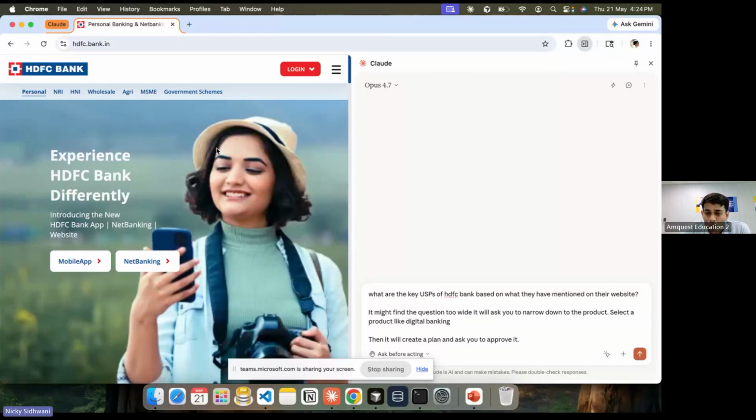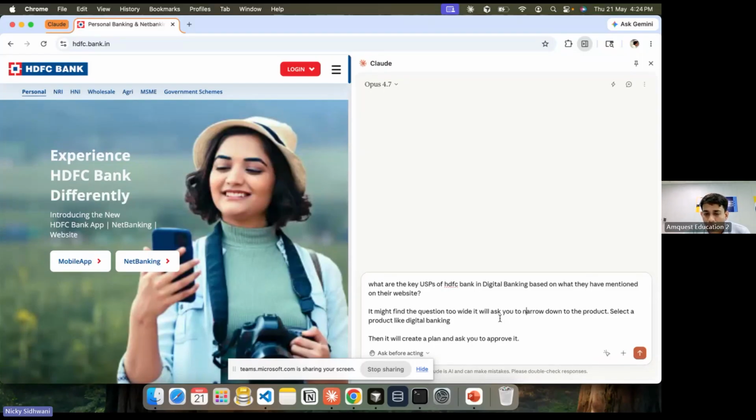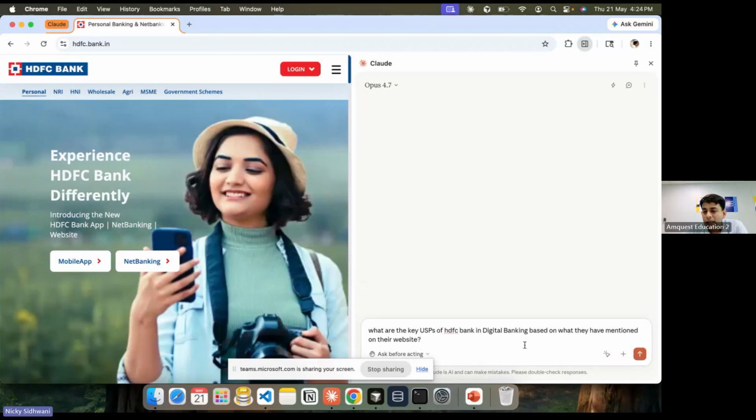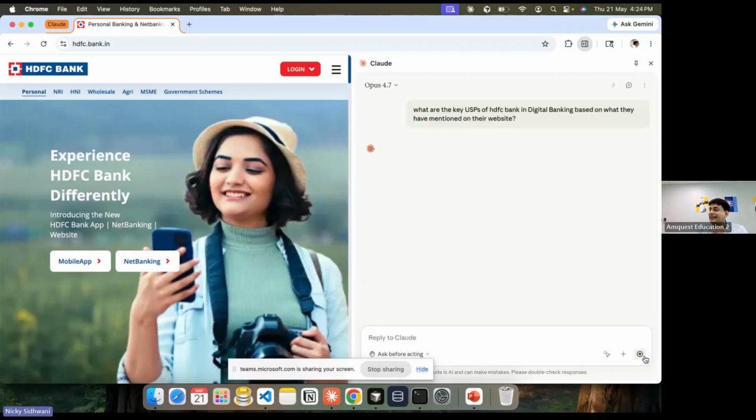Okay. I see what are the key USPs of HDFC Bank. Okay. Based on what they have mentioned on their website, I will just quickly add a small line in digital banking. Because I am opening a digital banking product, I am starting a digital banking product. I want to understand what are the USPs of HDFC. All right. So I will just remove this. You will see that it will start giving me a plan that this is what I intend to do. Once I say yes, it will actually browse through the entire HDFC website.